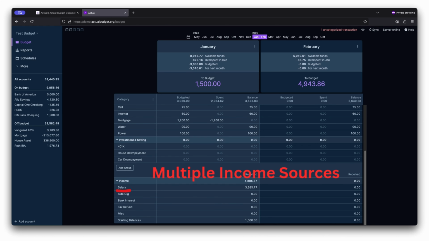You also have the ability to make multiple income categories. Maybe you have multiple income streams. Make a category for each one. You may also want a category for interest and dividends.